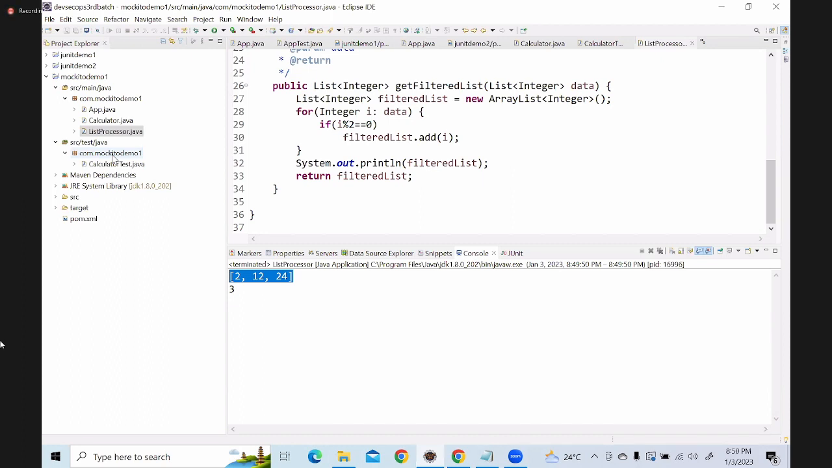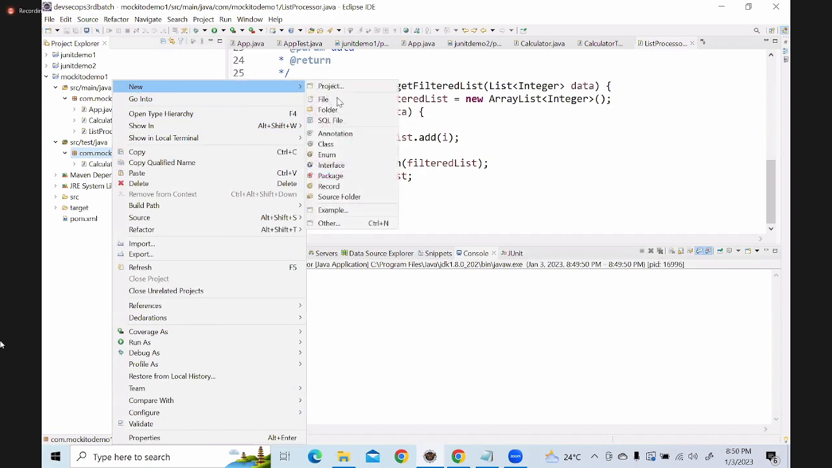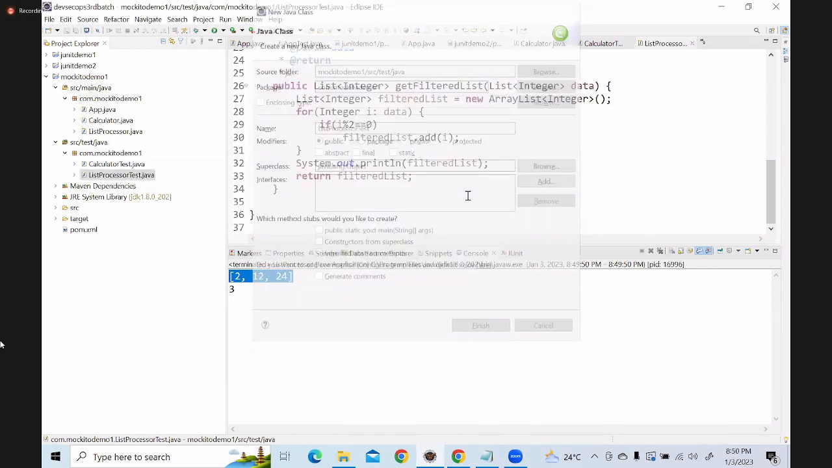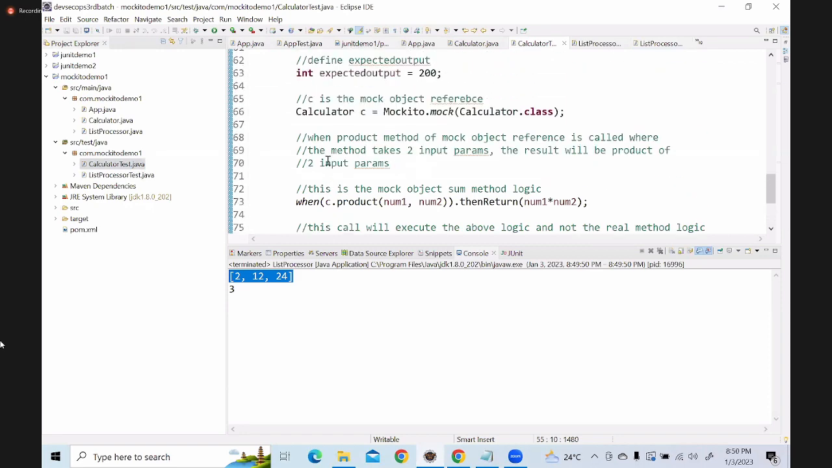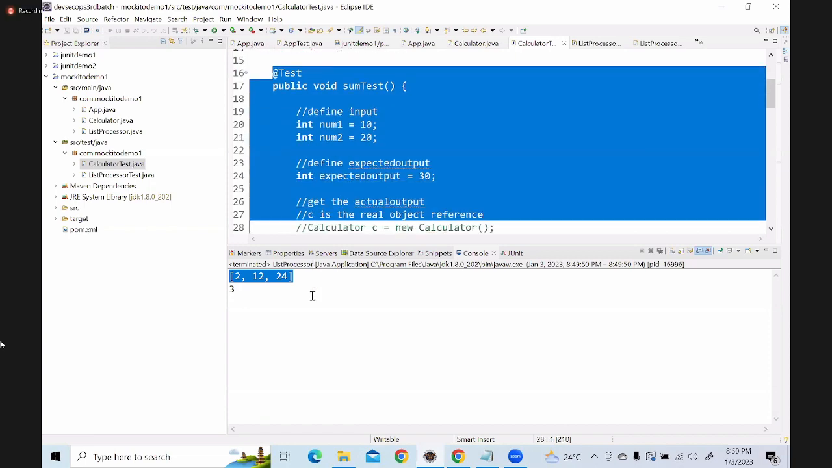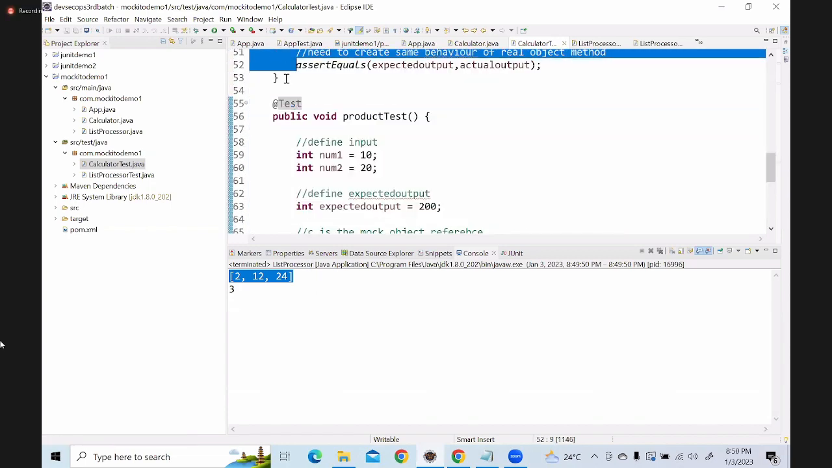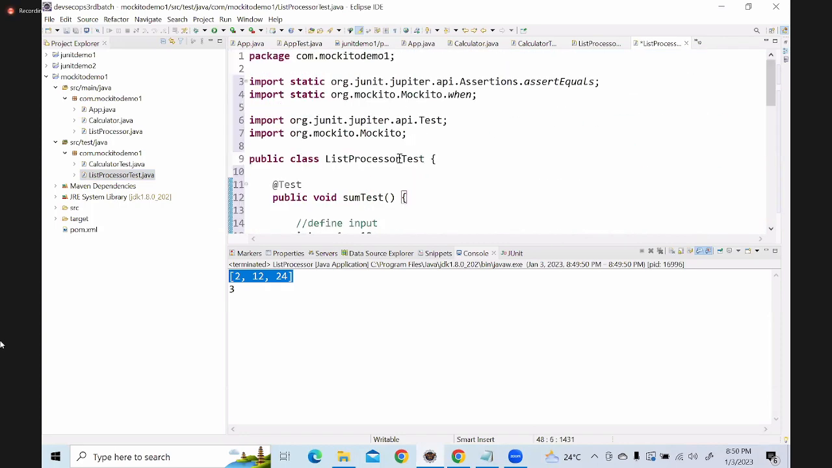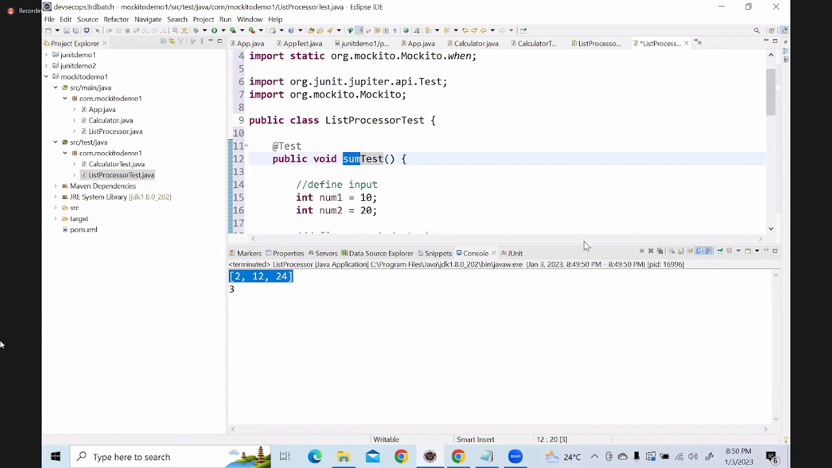So for that, again, new class ListProcessorTest. Same as how I have done here, the same thing. Only thing is, just copy paste this method. Okay, this you just say check even number or filter even number test.